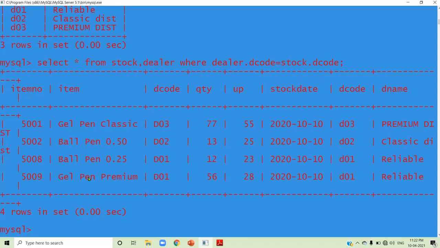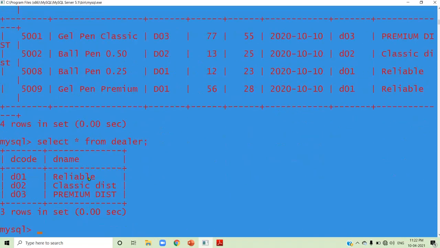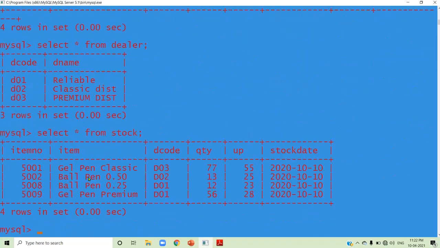Understood all of you? Now I am going to write the query like this. Select. Before that, I'll show you the content of both the tables, then it is easy for you to identify. Yes, the next is stock. Then I'll write the query. Select.